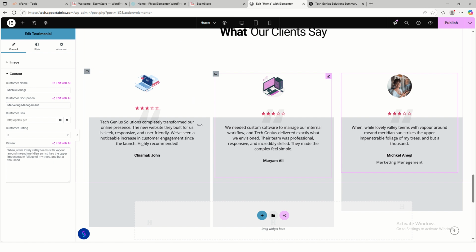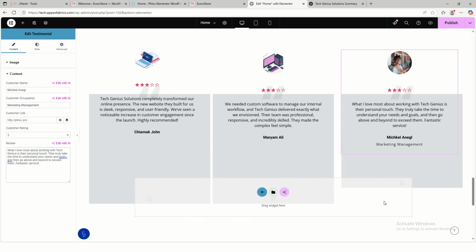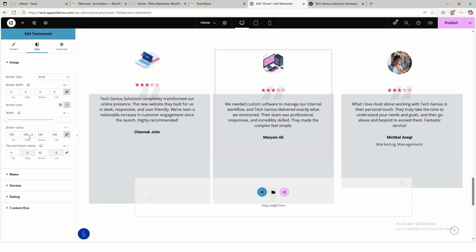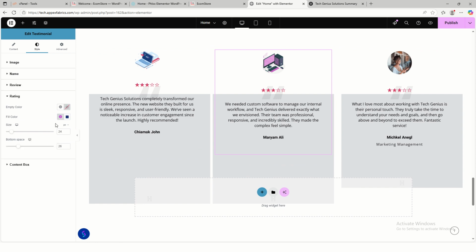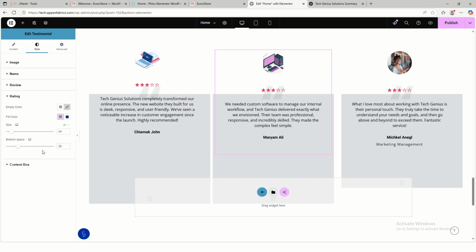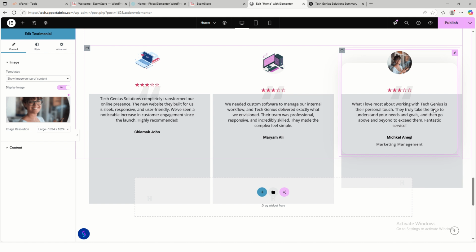Okay, let's go to edit with Elementor. We're going to highlight and paste. Okay, let's change, let's go to review. Is it rating or review? This is rating. Let's take out review. Review is this. This is okay. Okay, so now we need to change this. What I love most about working with, okay, I think we've changed all of them.